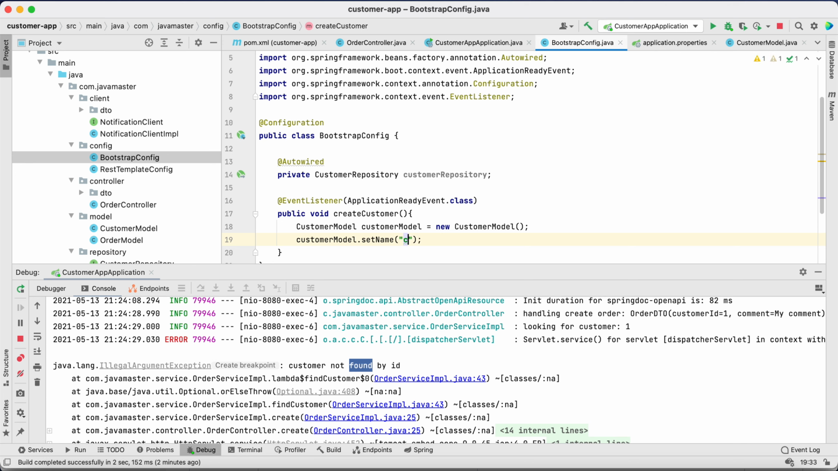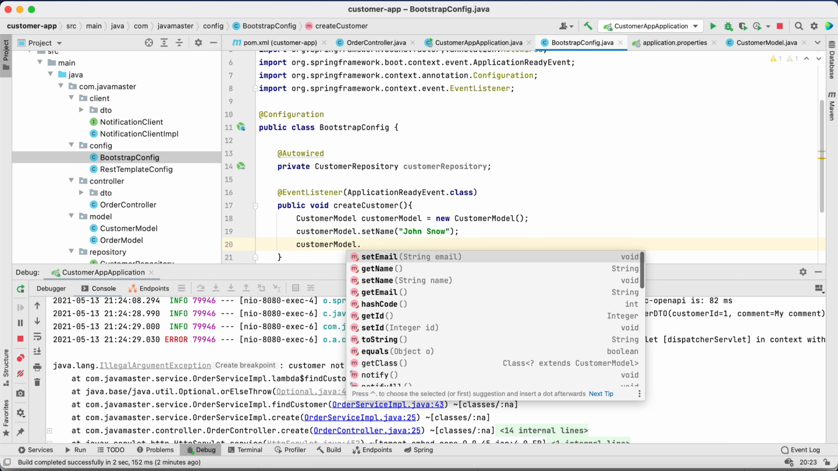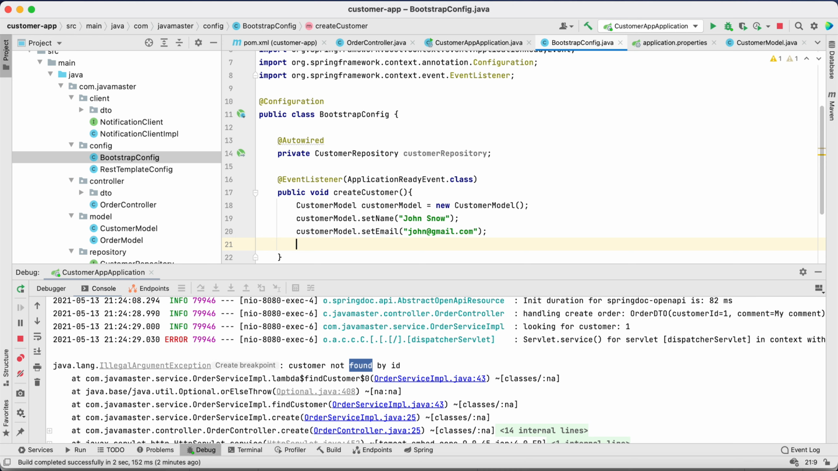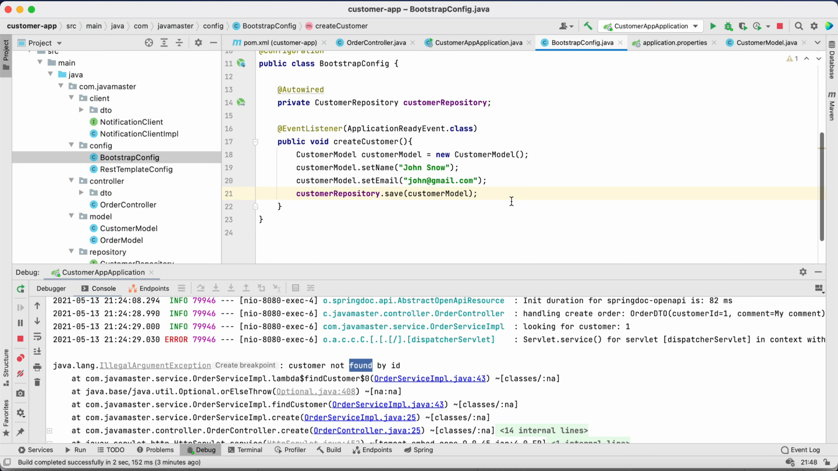Let's add the name John Snow, and let's add some customer email, John at gmail.com, something like that. And let's say customer repository, save our customer, and every time we start our application, this customer will be created, and as we use an in-memory database, this customer will always have ID 1. Let's restart.